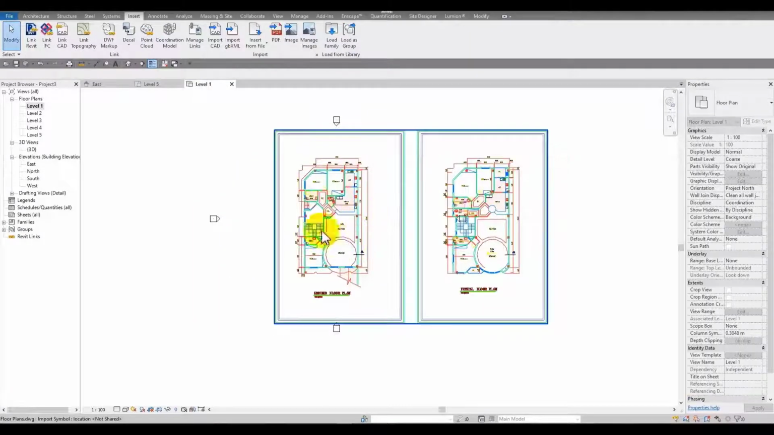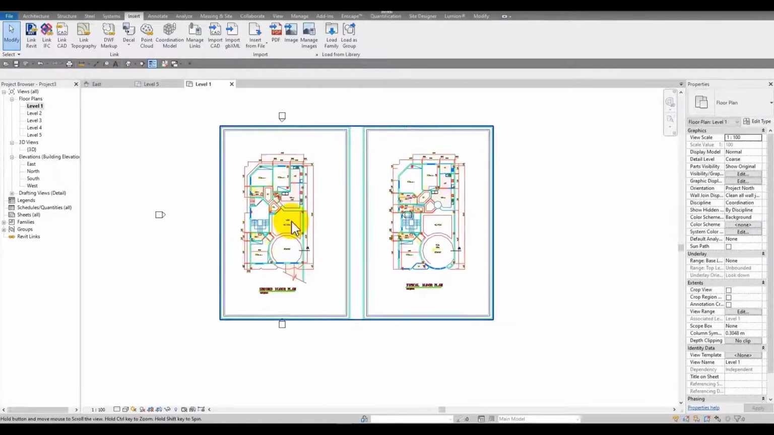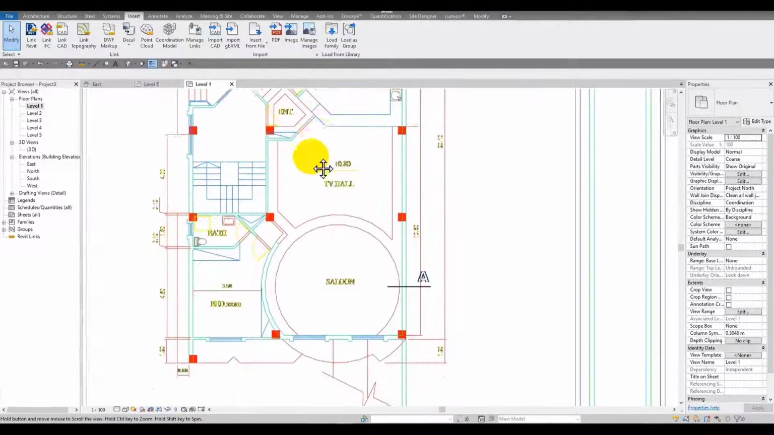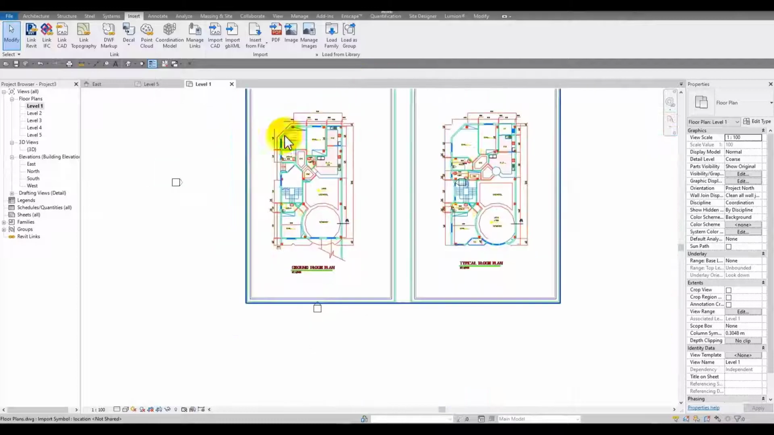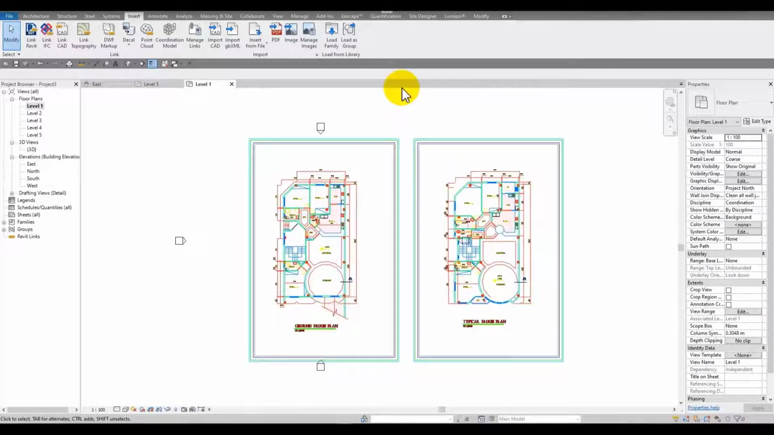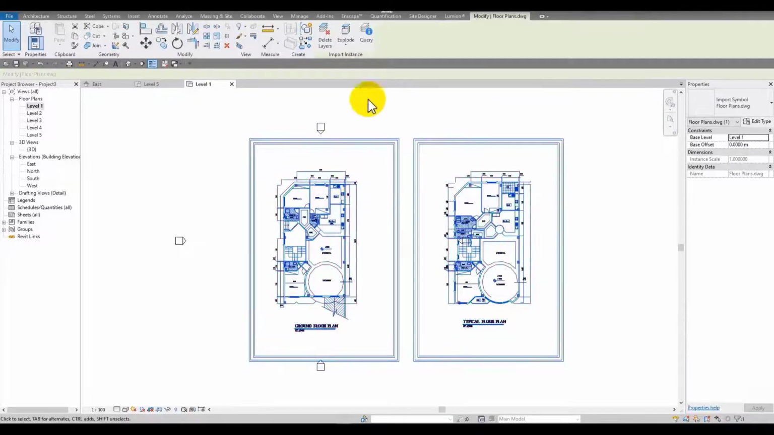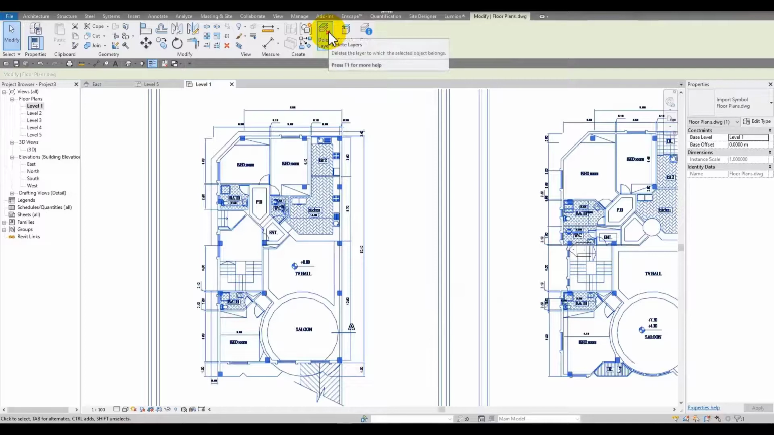I move them a little, and I want to start drawing the walls here. As you can see, all the lines and layers of the walls are obvious and visible, and you can have some edits here for your plan. When I select it, some items here will be active. I can delete some layers.